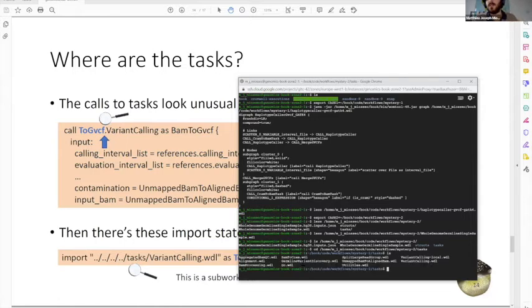And lo and behold, there's a whole bunch of WDLs here, and a lot of them, actually not all of them, but some of them are associated to the WDL that we've just seen. So some of these are mentioned in the import statements. For example, the variant calling WDL is one of those. So let's take a look at that one.